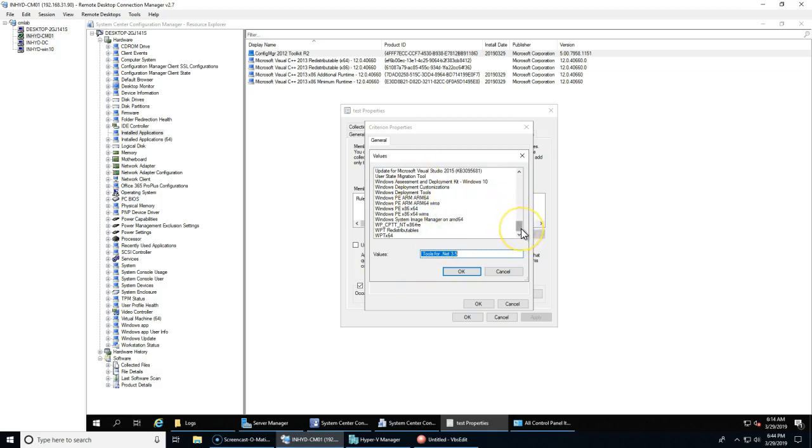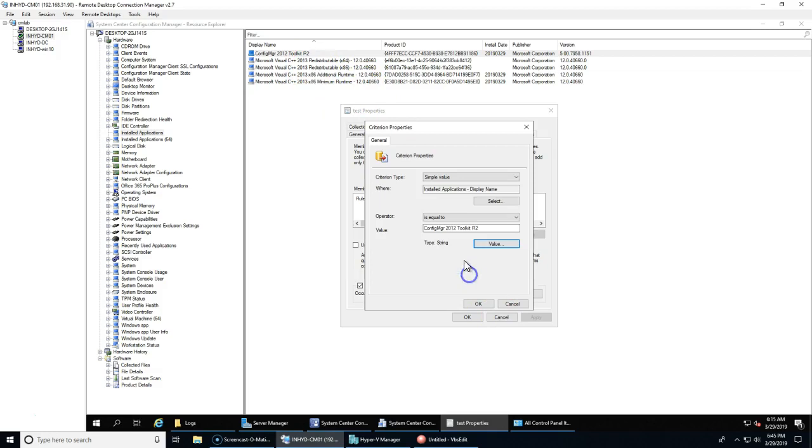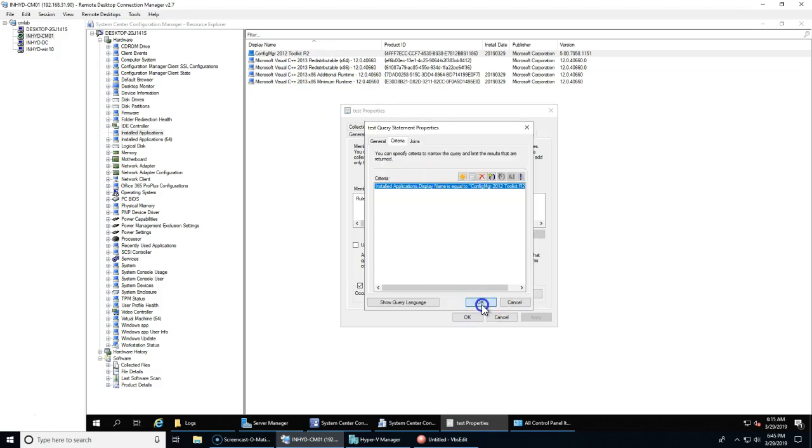So you should know that specific target machine, and you can take the same information from the SCCM reports, or you can just take a photograph of that machine's Add and Remove Programs and enter the display name as it is here. In my case, Configuration Manager Toolkit R2. I'll select this, click OK, click OK.